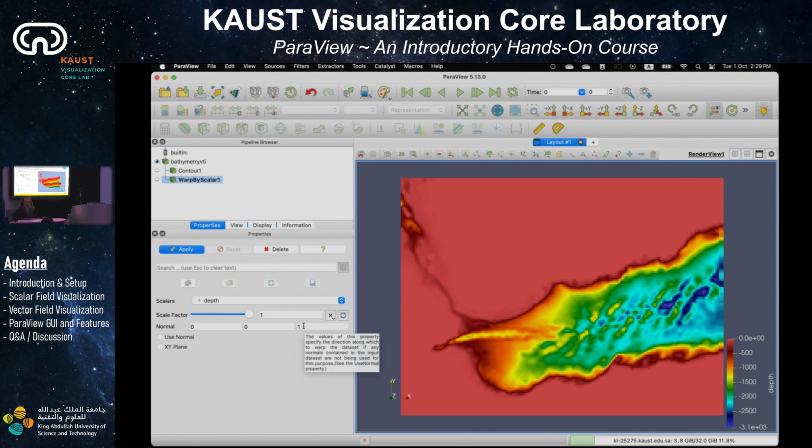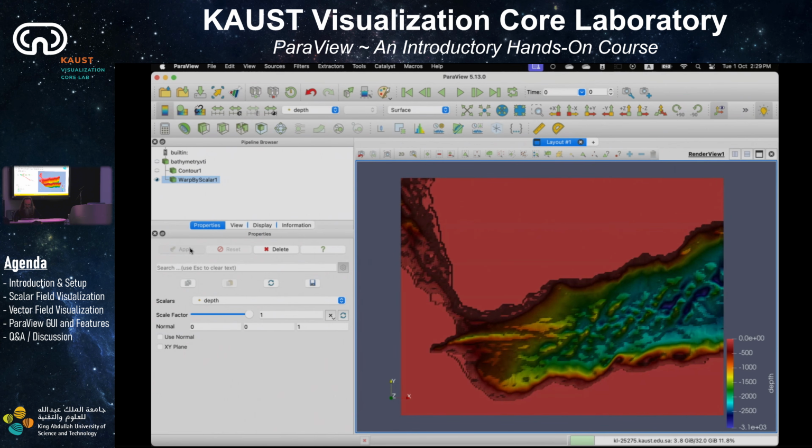We don't change that. And we want to warp that by the depth, so we leave the depth here as well. And then we have a scale factor. That all sounds reasonable, so let's just try to do that. Okay, does not look so bad.